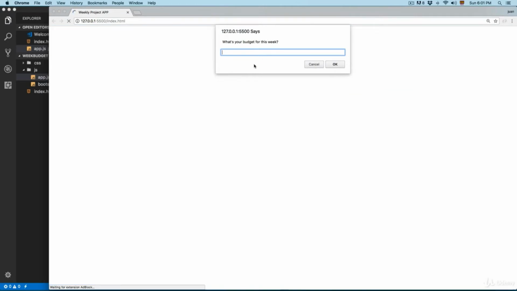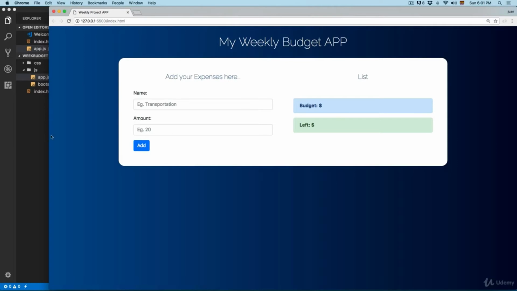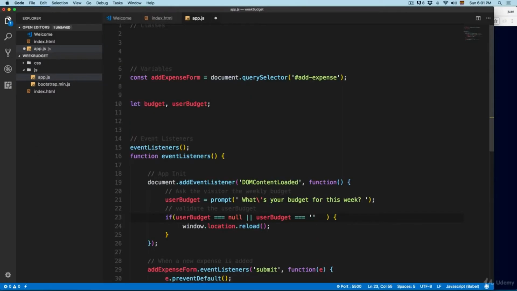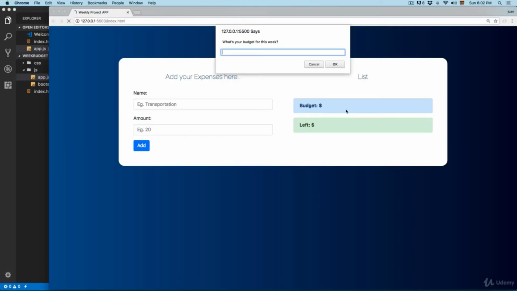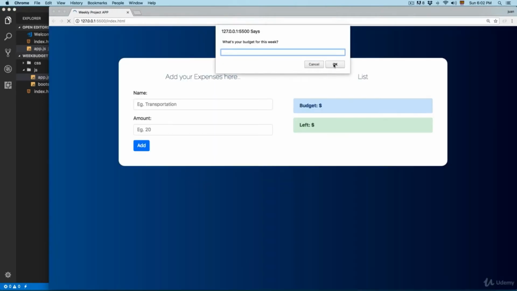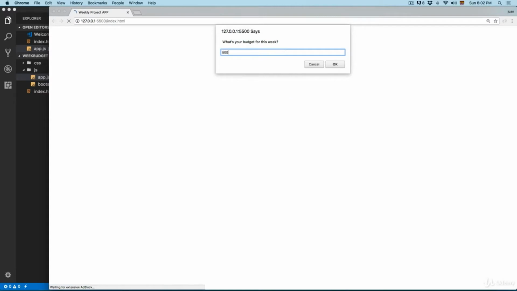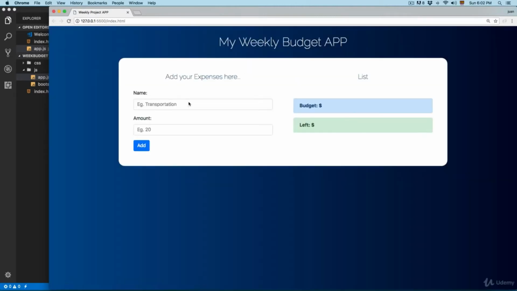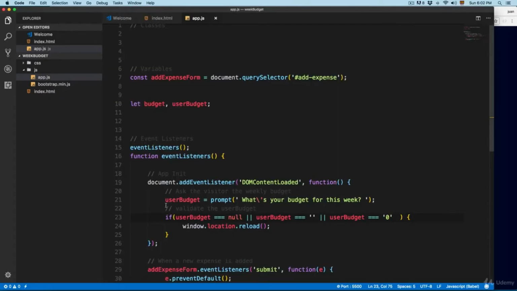Finally, if you add a budget of 0, it's going to allow you. So we're going to add another or, userBudget is equal to 0. Then it's going to reload again. So if you click on cancel, if you click on OK, or if you submit a 0, this is going to continue asking to add a budget. So let's say that we add 500, and now you can see that we can access this app. So this part is done.